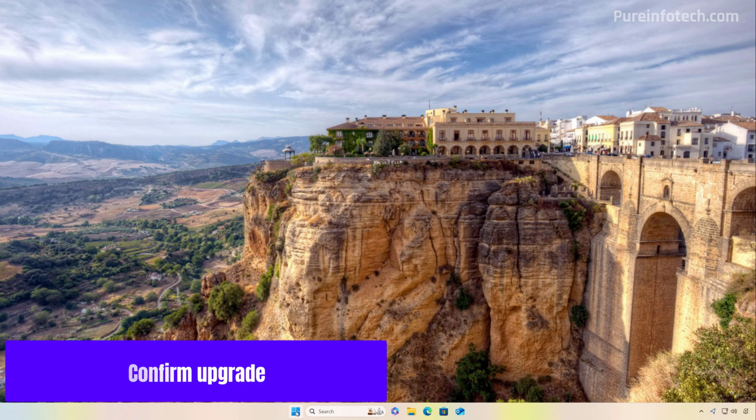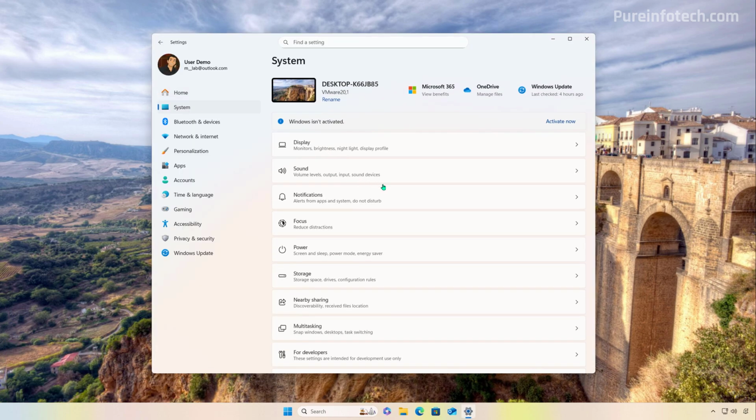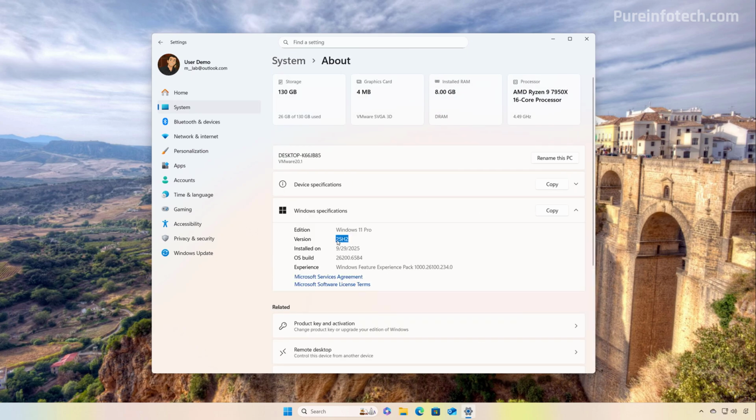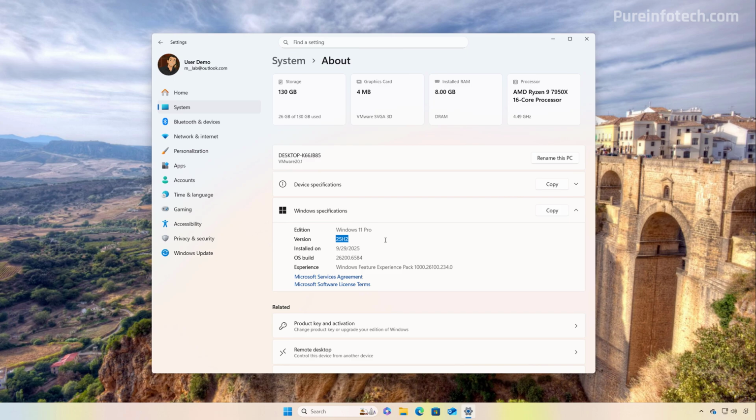And that's it. Now, if we go to the Settings app, and then if we check the version, you can see that now we upgraded to version 25H2 without having to use any third-party tools or reinstallation. And we only used the enablement package for version 25H2.